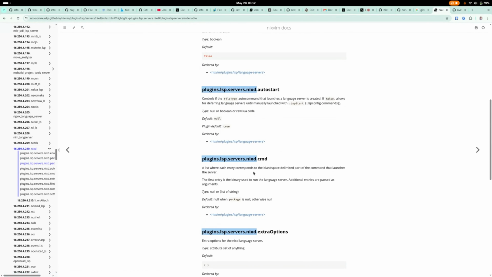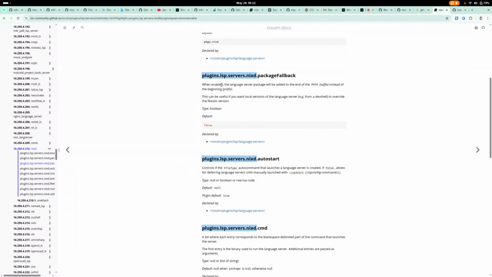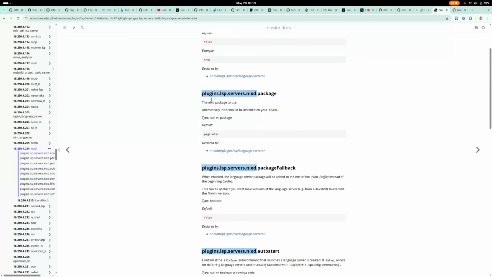Let's take a look at package fallback. What is that? When enabled, the language server package is added to the end of the path instead of at the beginning. So if you enable this to true, and you have something in path with the same name, that is used. This is what I was looking for. This should be true by default, in my opinion.